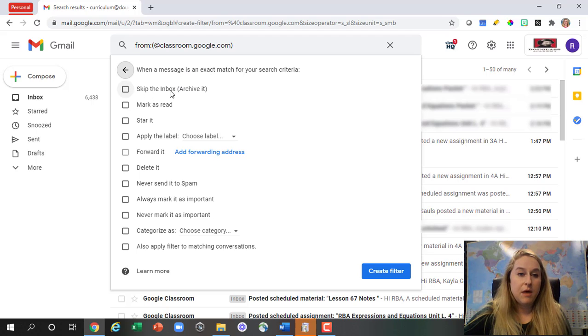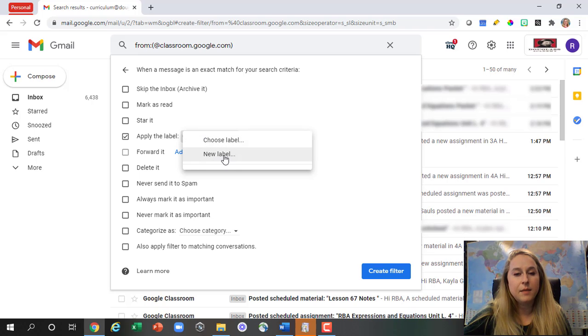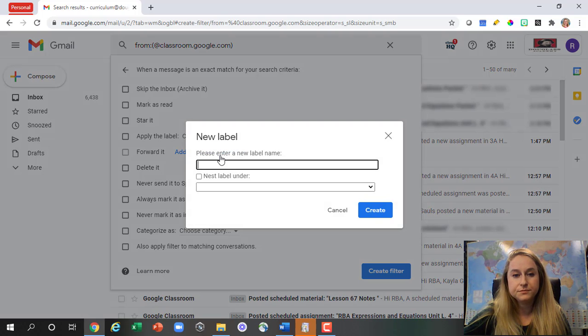You can skip your inbox. So if you create a label for it, it's going to go straight to that label if you select to skip your inbox. I'm going to skip down to this option where it says apply the label because I want all of my Google Classroom emails to start going to its own section in my email so that I can see other things. So I'm going to click apply the label, click choose label, and then I'm going to select new label. I'm going to label this Google Classroom because that's where it is going into that filter.